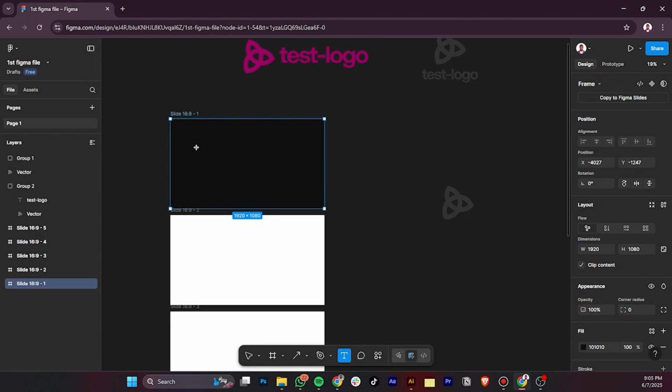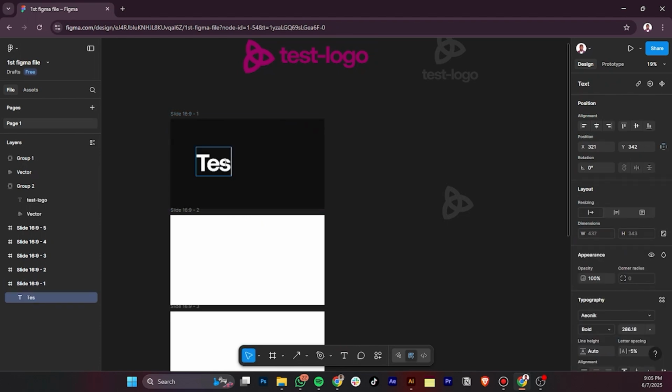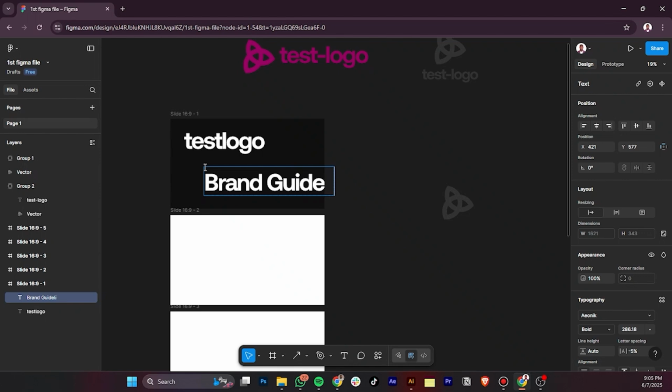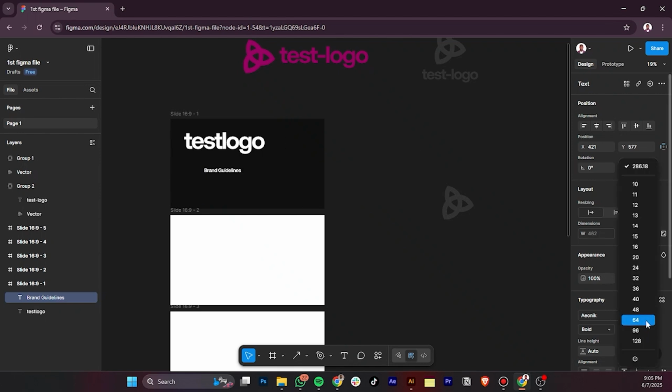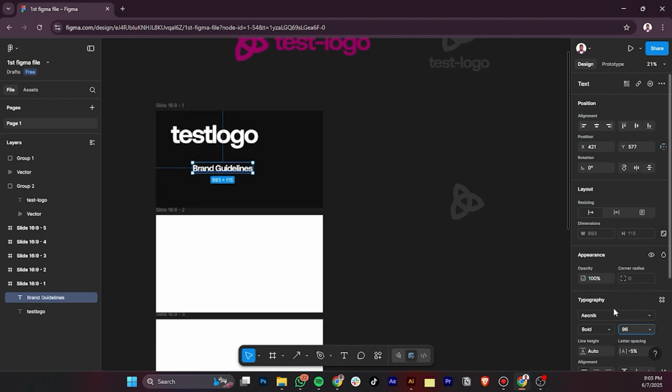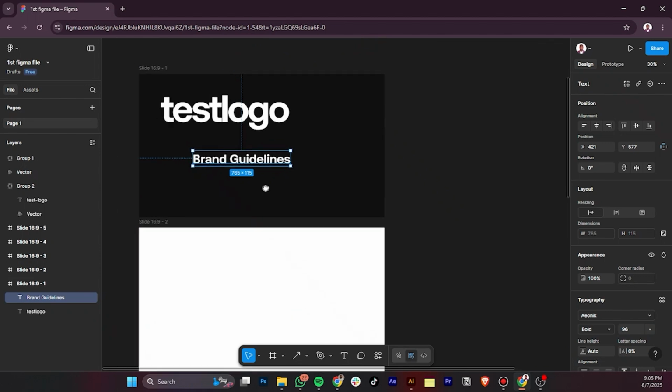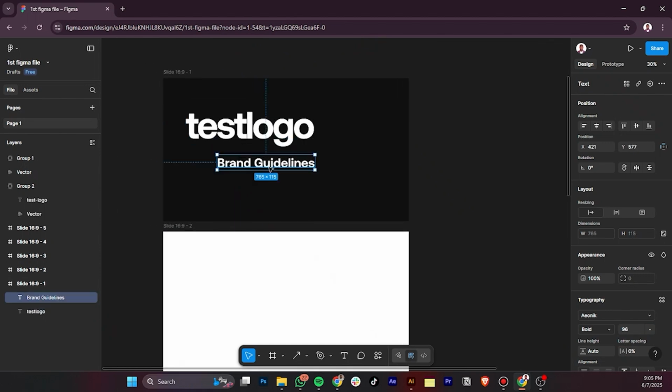So I'll just type here: test logo, brand guidelines. So just like I mentioned earlier, I mostly use Figma for my brand guidelines creation. It's my go-to tool. It just makes it easier for edits, feedback, and all of that, so I don't have to go and be opening my source file.